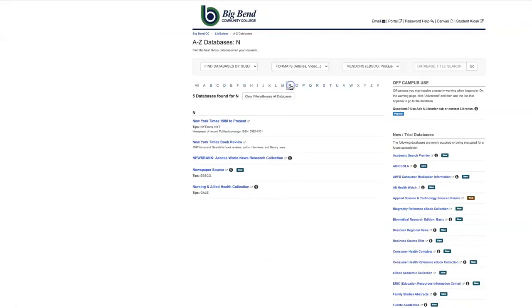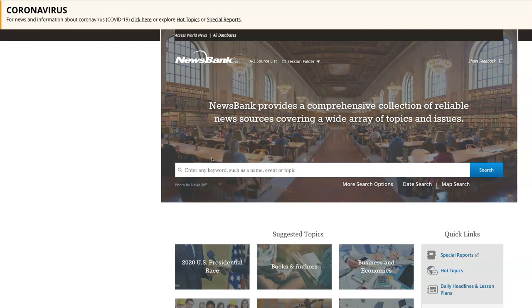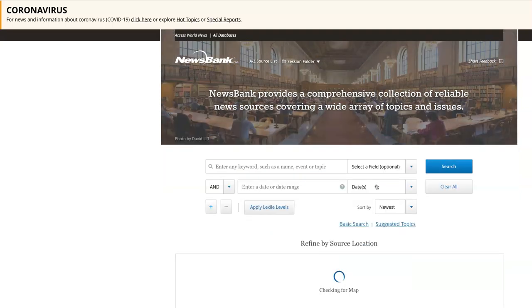Now we're going to N for Newsbank. Remember when I said Global Issues didn't particularly have depth in terms of newspapers and news magazines? You're about to experience depth. This is Newsbank. Now here I do have more search options right up front, so I can look at the different fields.